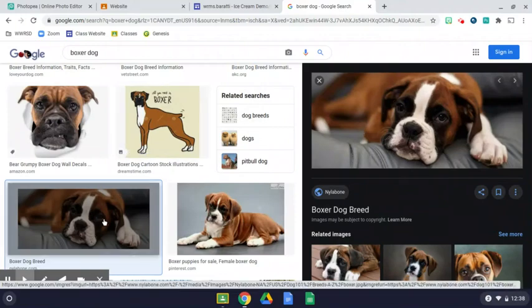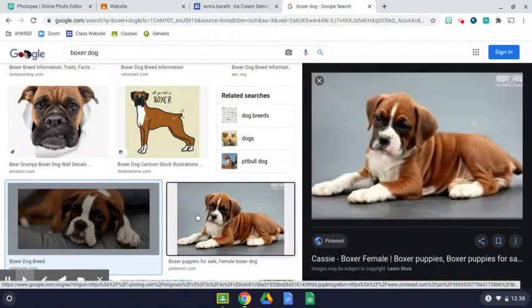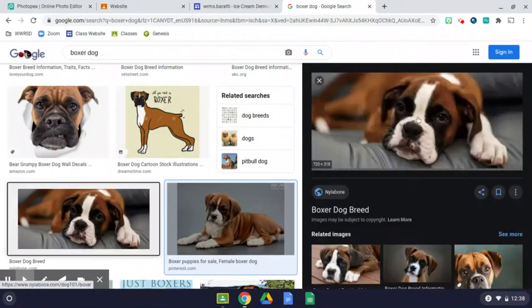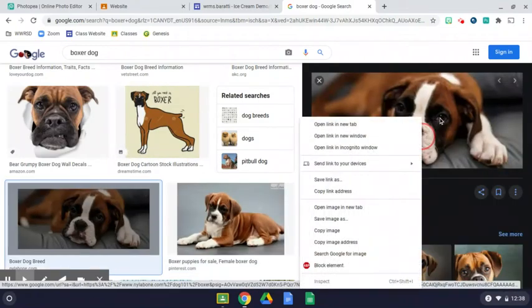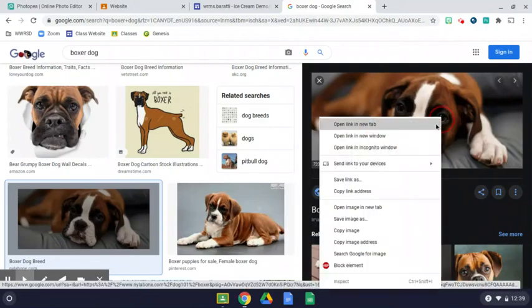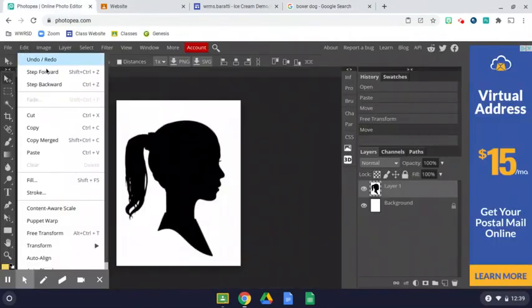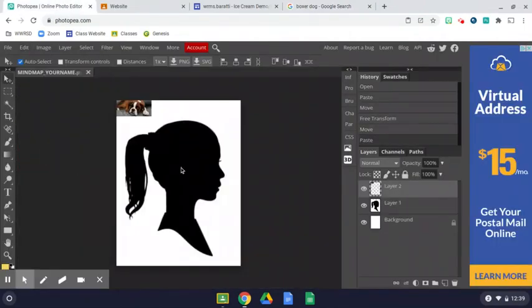So I'm going to click on the image I like. You are going to copy it from the bigger image. Every time you click an image on Google, it gives you this bigger one on the side. You want to click on the big one. That way it's not as pixelated as the little one would be. So I'm going to right click, copy image, go into Photopea, click edit, and then paste.